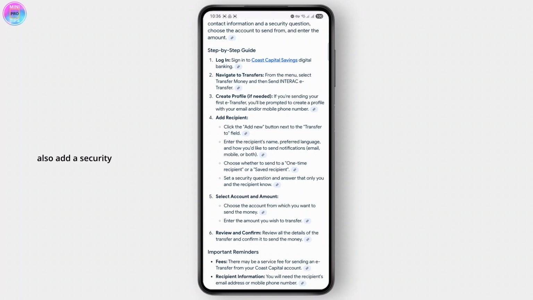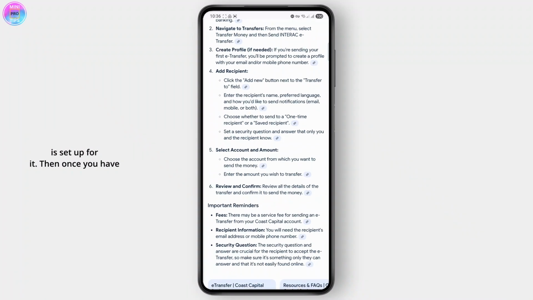You can also add a security question if your recipient isn't pre-authorized. So make sure the answer is something only they would know. Some accounts may allow auto deposits, which skips the security question if the recipient is set up for it.